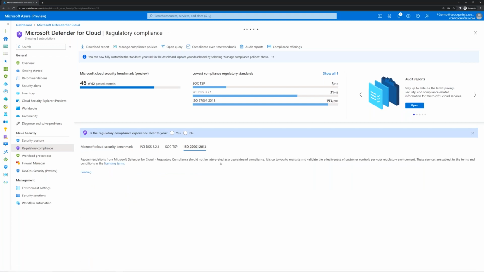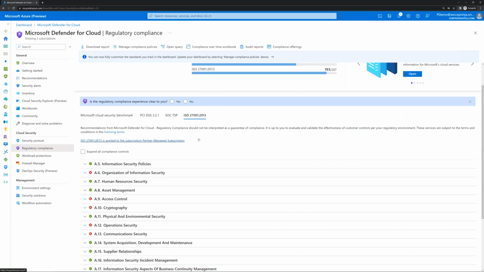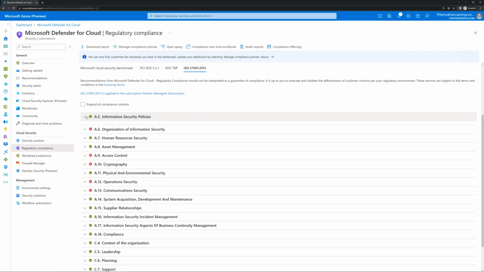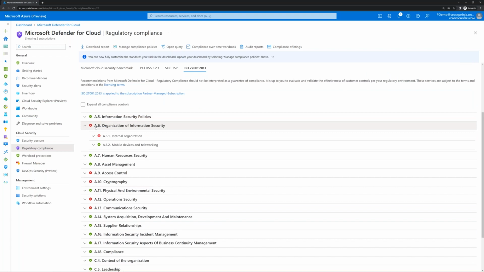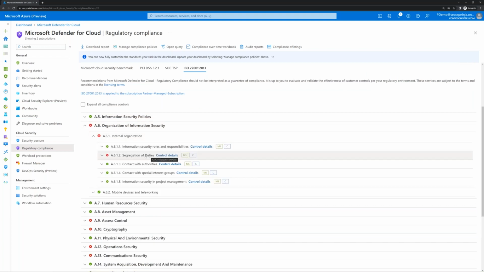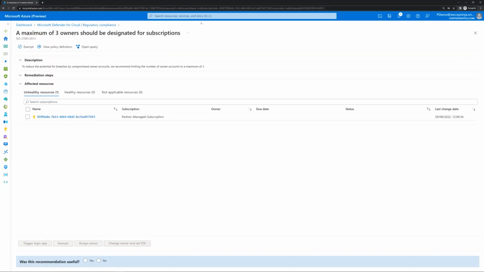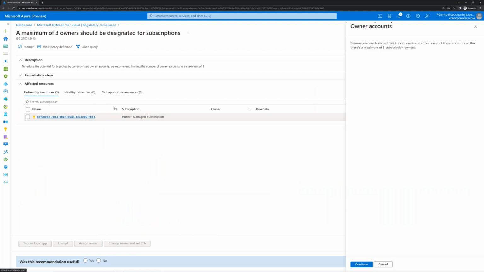If we click on this, it will have a breakdown of all the ISO 27001 compliance controls, exactly as you know them, and it will tell you which ones are healthy and which ones are not so much. So if we look at this one, the A6, there's an A6 one that's not healthy, and then A.6.1.2, segregation of duties, is not healthy. So we expand on that, and we can see at a glance that a maximum of 3 owners should be designated for subscriptions. That's something that is not complying here. So we click on it. Again, same tab as before. We click again here, and let's see what's what.